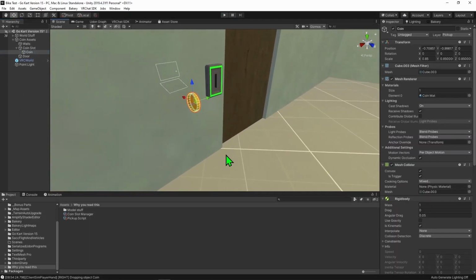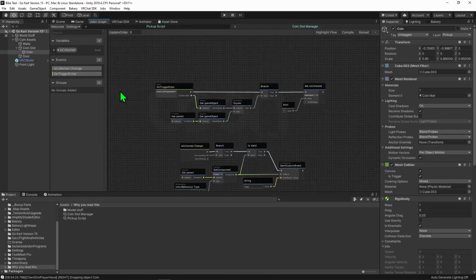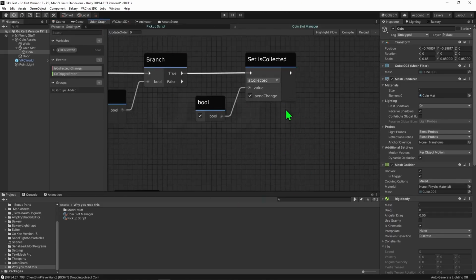However, you may have noticed two things about the coin. First of all, we kept holding it, and second of all, we could keep seeing it. Both of which don't really match the fact that we put it into the slot. So let's come back to our Udon behavior pickup script, and we need to make it so that whenever we click the object, it turns off.